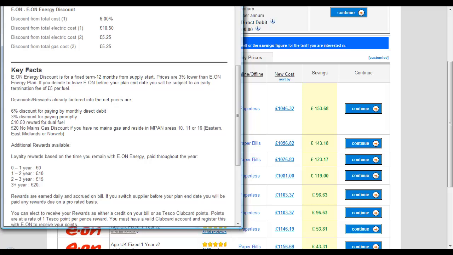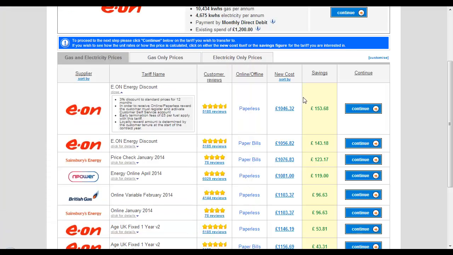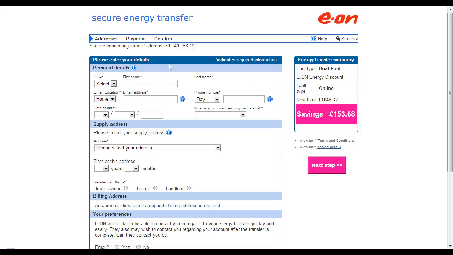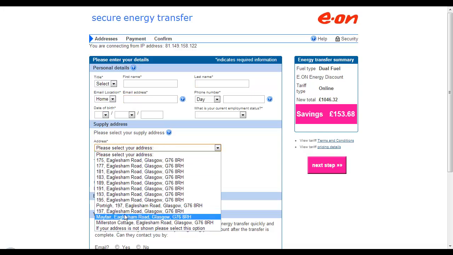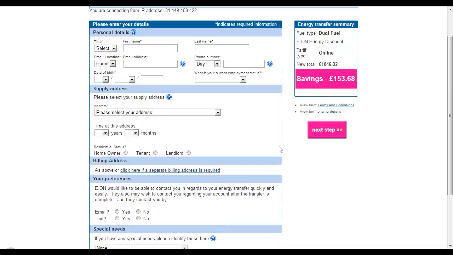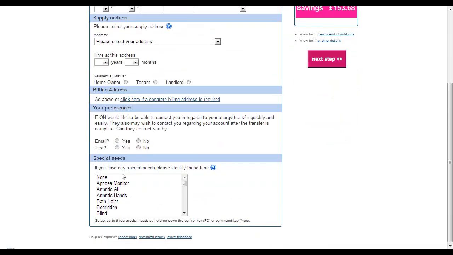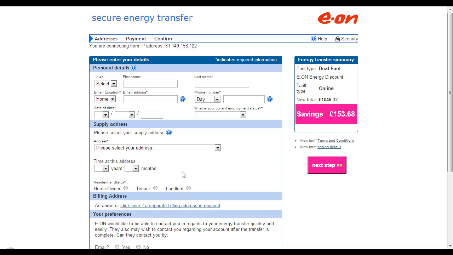If I close that window again, and then from here decided that I wanted to sign up to E.ON, I just click the continue button and you'll see it's an online transfer, so I'm just filling in basic details about my name, surname, email address, date of birth. The address I can select from a drop-down menu, any special needs, and from there it will go into bank details, and that will take about another minute, and then you just click confirm and that's you switched. So it really is as simple as that.